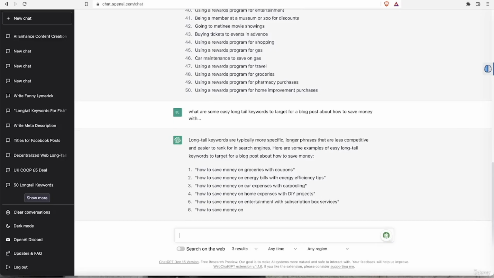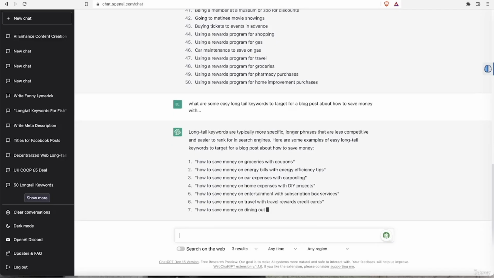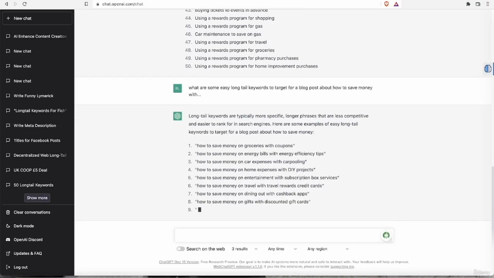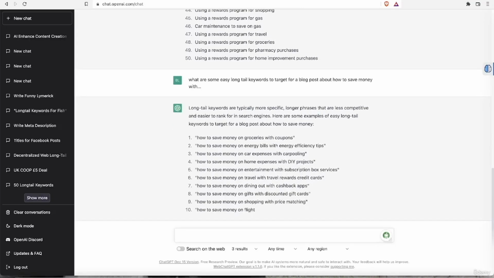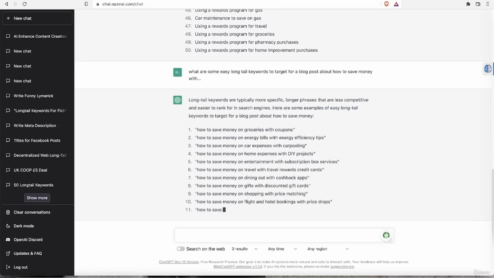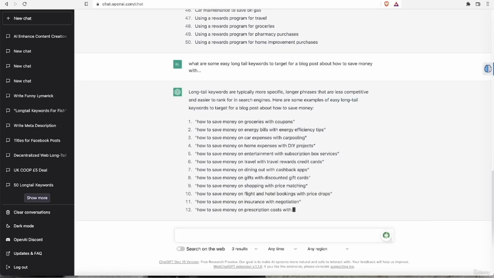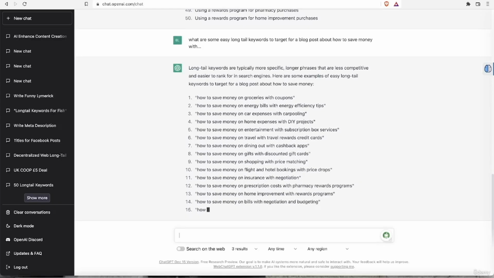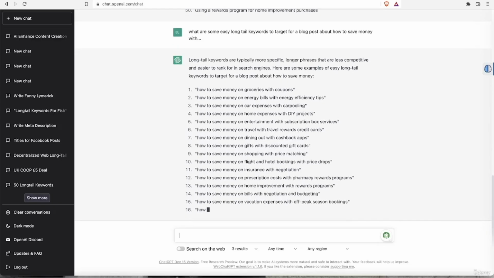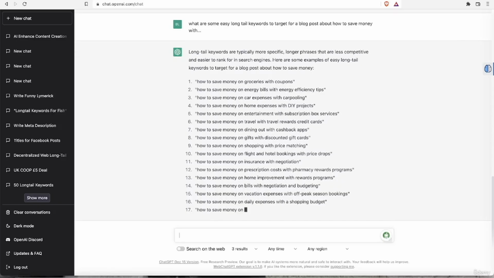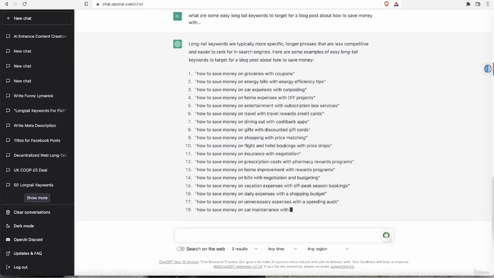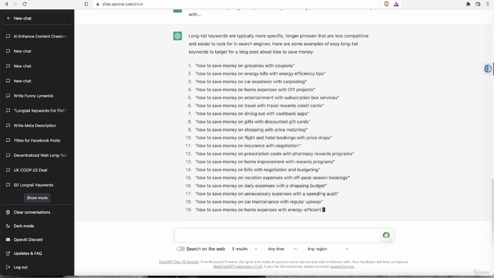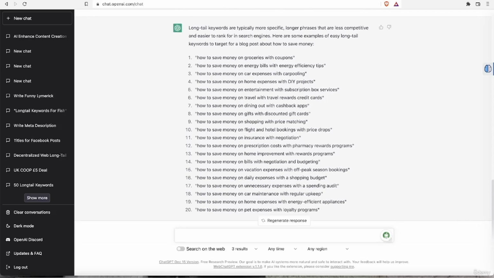Okay, so how to save money on groceries with coupons, how to save money on energy bills with energy efficient tips. Okay, so I didn't specify how many to write, but it might take the cue from the earlier chat when I asked it to do 50. So let's see if it does that. You can see all these are actually great titles. We're only going to choose one. So it's given me 20, which is fine.